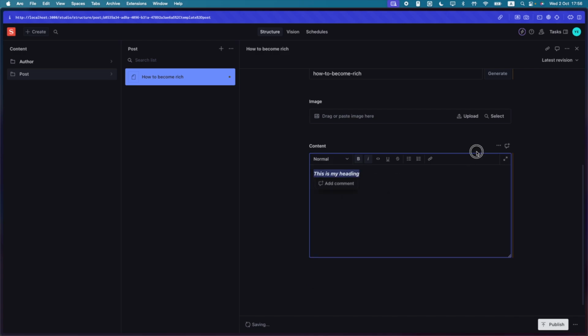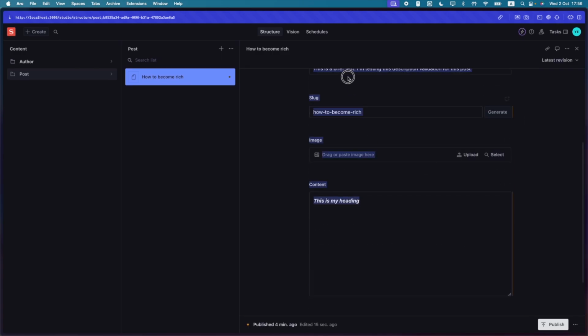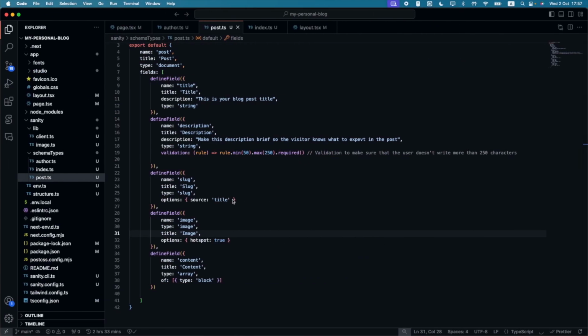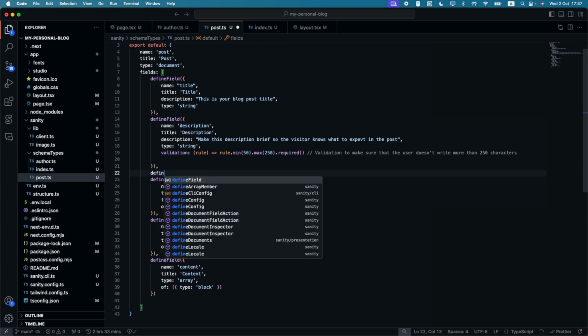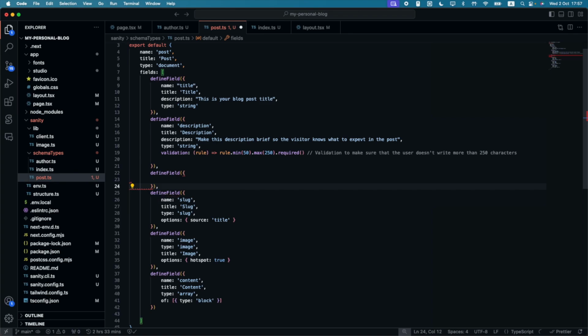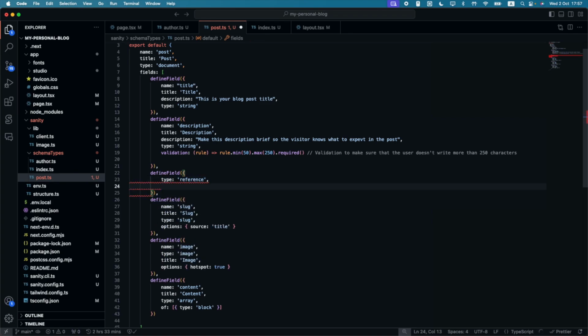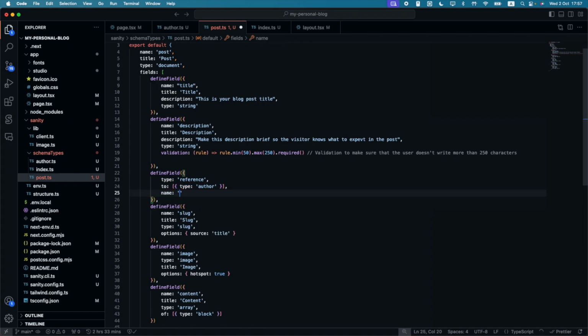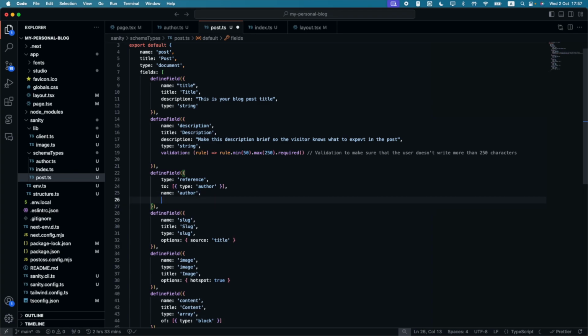H2, whatever you like. So now we'd also need to be able to reference who wrote this blog post, because now we have no idea. So somewhere around here, we will define a new field of type reference. And what is it going to reference? What type of document exactly? To type author. And we're going to name this field author, and we'll give it a title author.